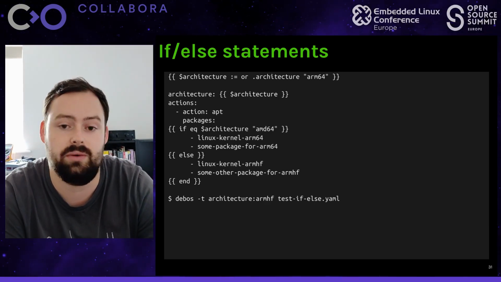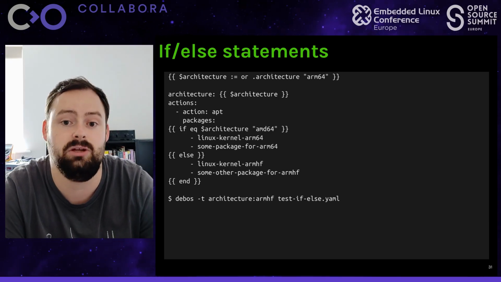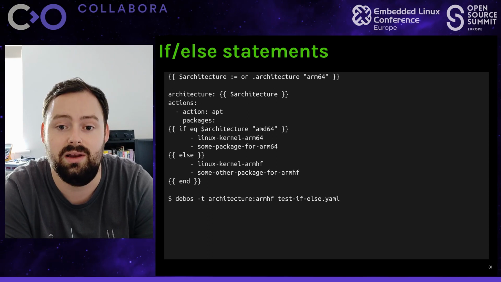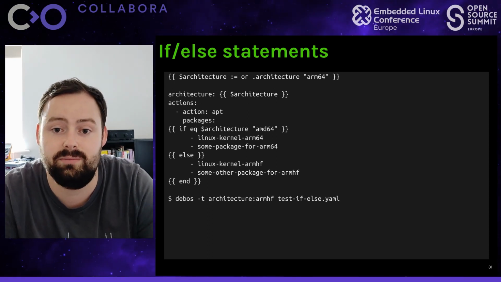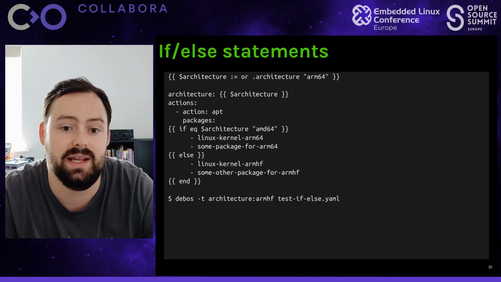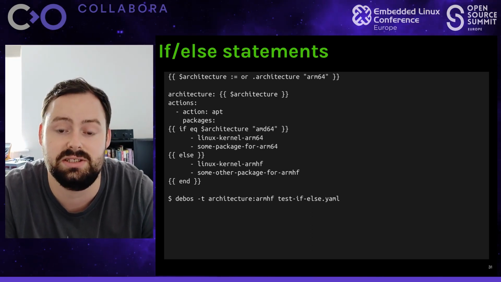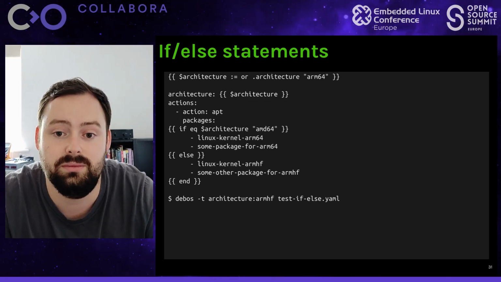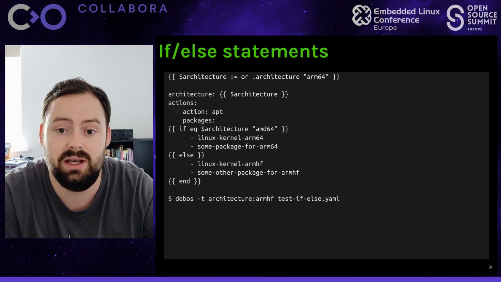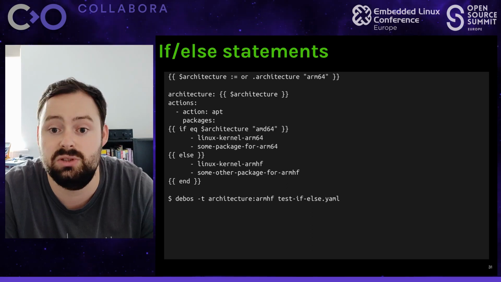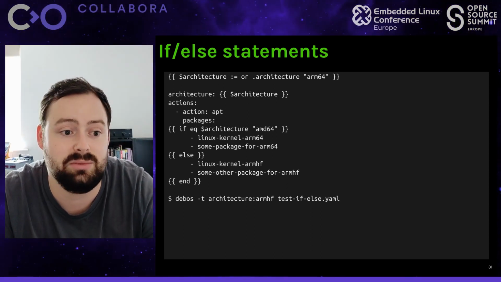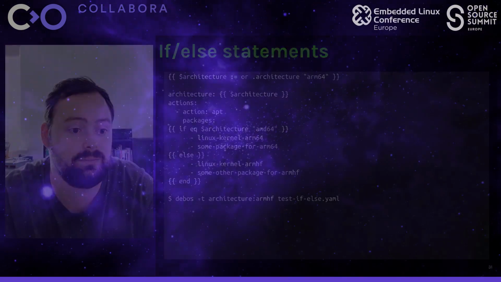So you could have variants of different image types, for instance, a minimal image or a maximum image, which has got lots of different packages in, say, for development. And then for your actual release, you would have different packages in. Or for your debug release, you would install an SSH server. And for your production release, you wouldn't install the SSH server. Things like that are very easy to set up using these if-else statements.